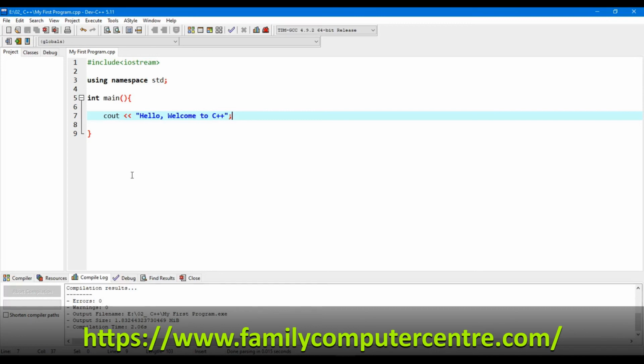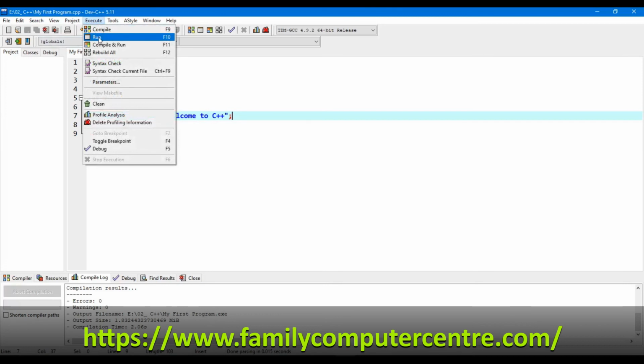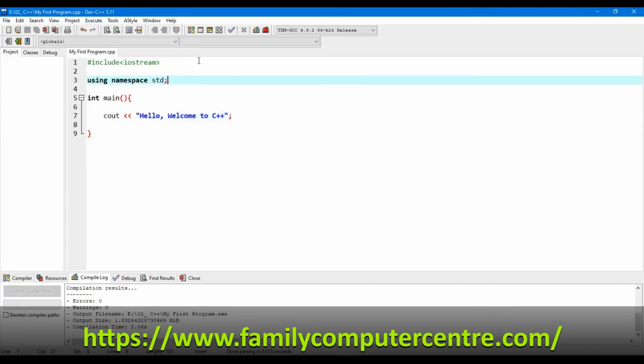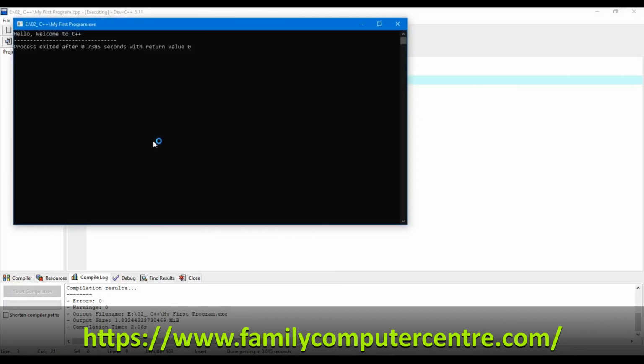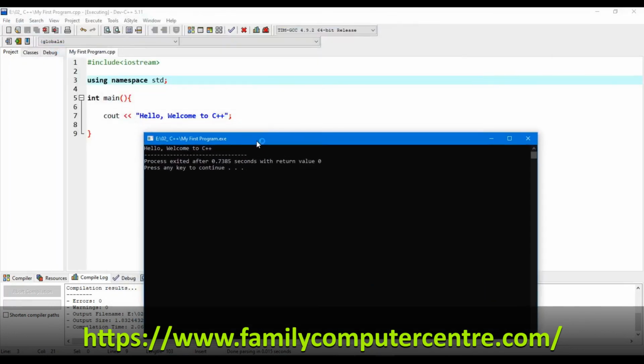So now in order to run the program, you can click on Execute and you can click on which button? Run button. Alternatively, you can press the F10 key on your keyboard, or even you can use this run button directly. So when I click the run button, you can see my program is now executed. So this statement is now shown on the screen. Okay, so this is the output of my program.